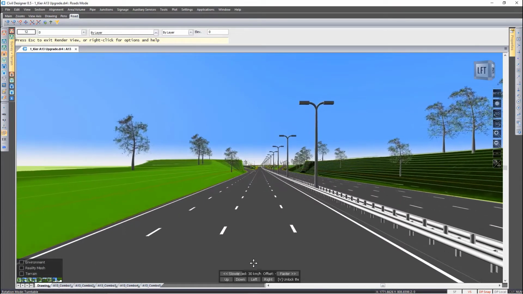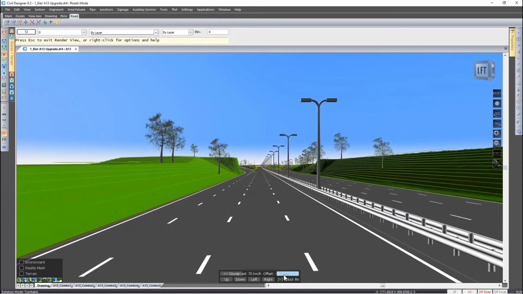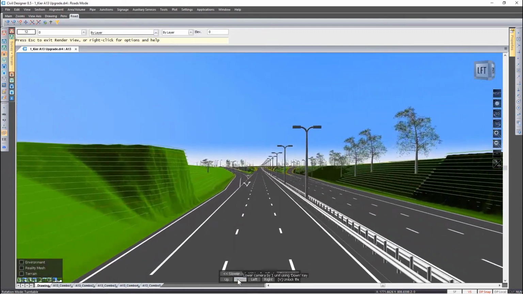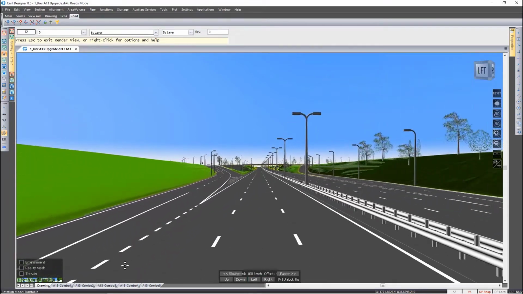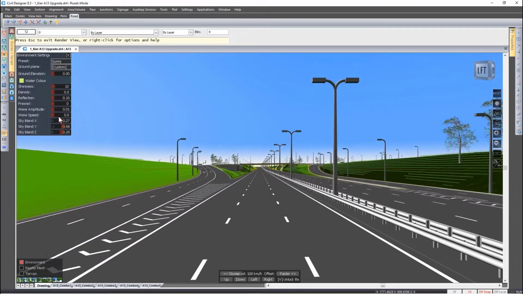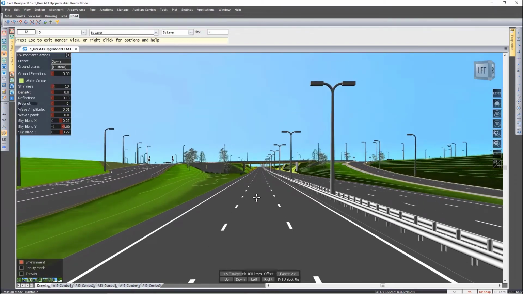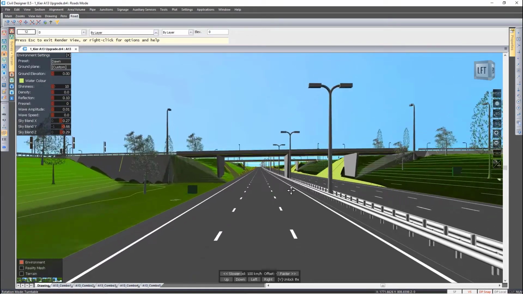In your drive-through, you can use these to slow things down and make things faster, or you can use your mouse wheel. And then in addition to that, you've got these buttons to move up and down, left and right. You can also use the arrow keys on your keyboard. We give you different environmental settings to choose from. Take note that in Civil Designer 8.5, the DTM is displayed correctly under the bridge.